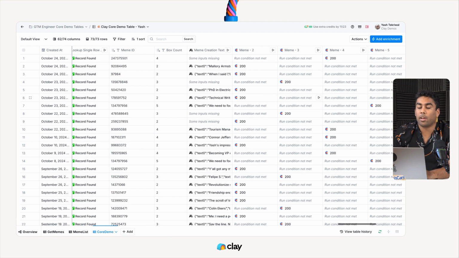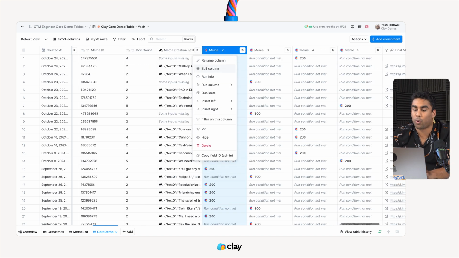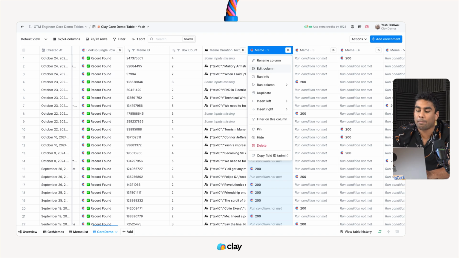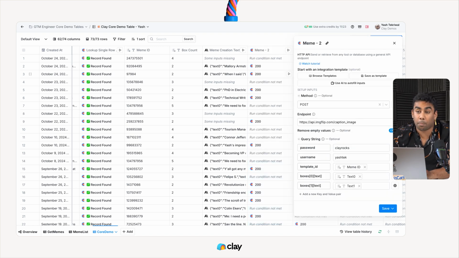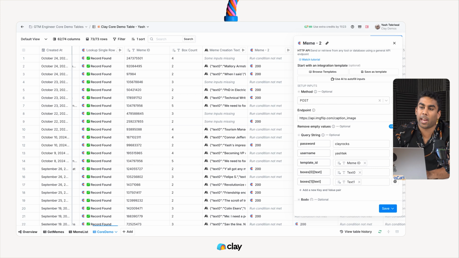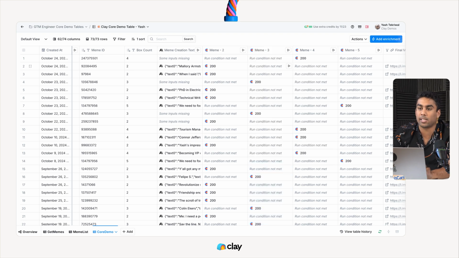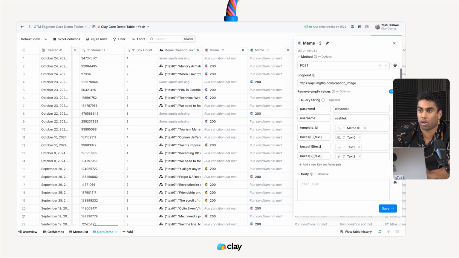Next, I created 4 different HTTP API calls for memes with 2, 3, 4, and 5 text inputs. In each of these, I'm making the same post request to the same endpoint and inputting the necessary parameters: template ID, username and password, boxes, and the total text inputs for each box. The only difference among these different HTTP API calls is that if the box count is 3, 4, or 5, I add additional boxes and text inputs for each of those calls.